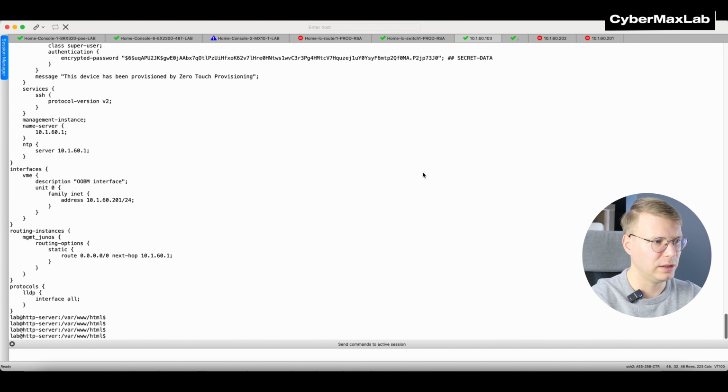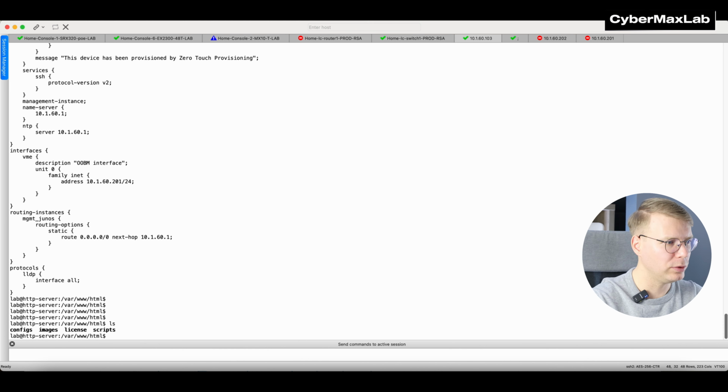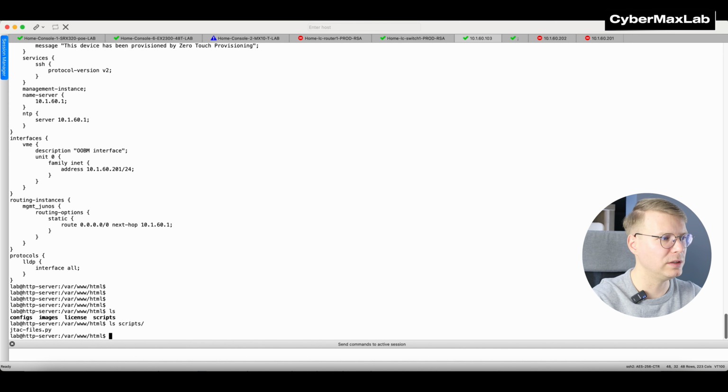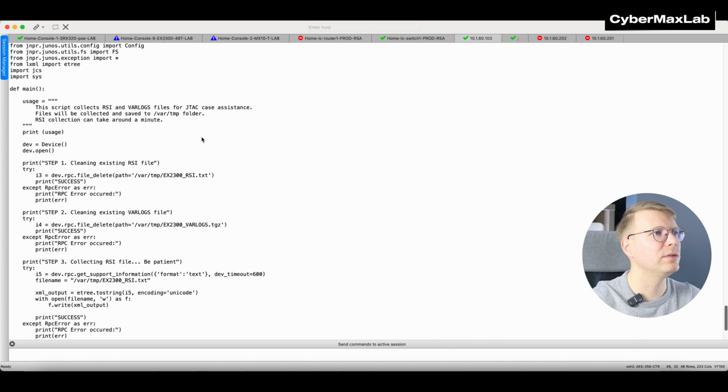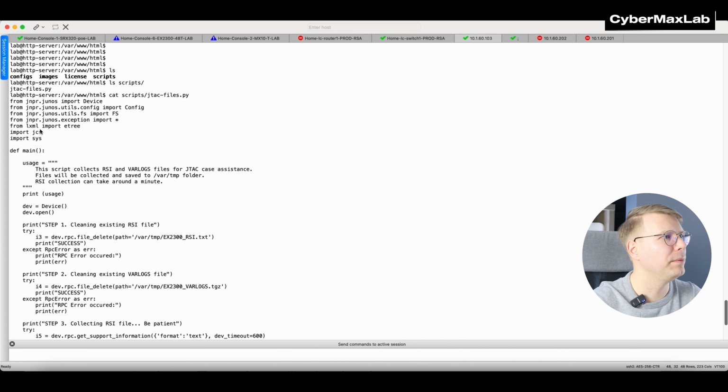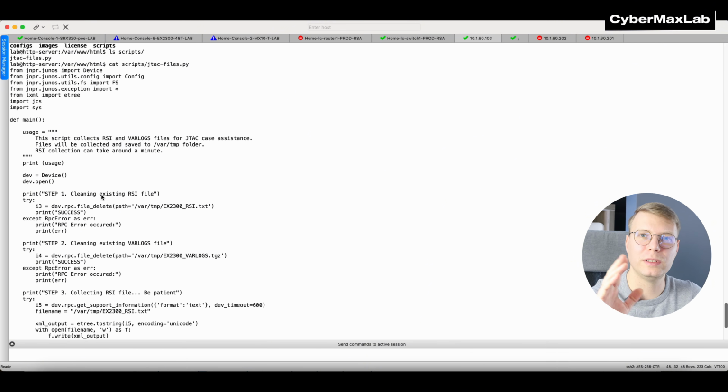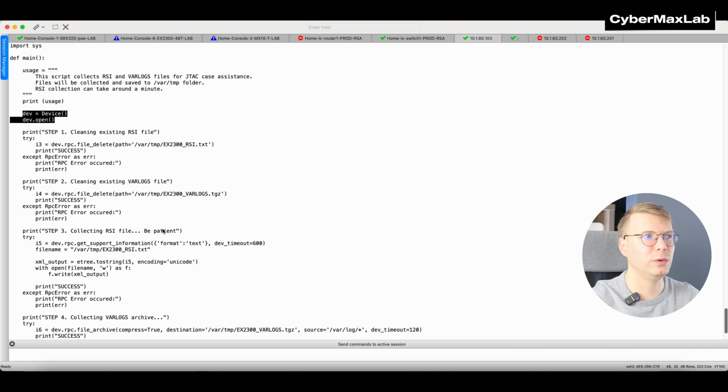Yeah, let's look at the scripts folder. So this is the folder where I have my script. Okay, so let's have a look at it. Yeah, we have already specified that this is Python. We connect to the device, which, if we don't specify anything, is the device which we are currently running it on.